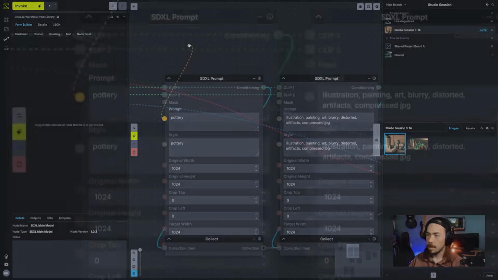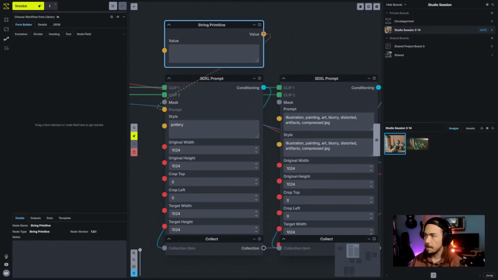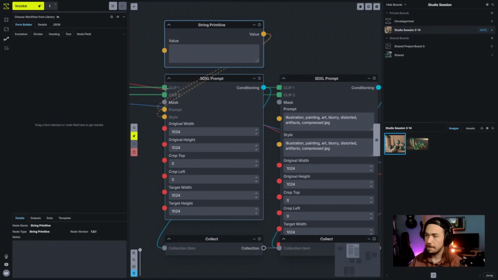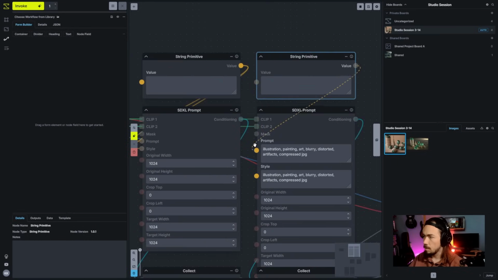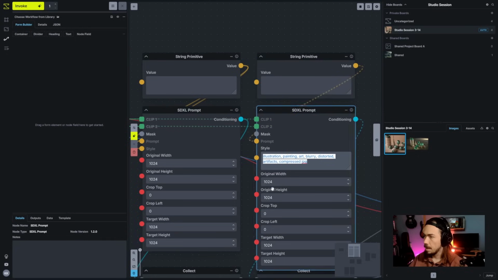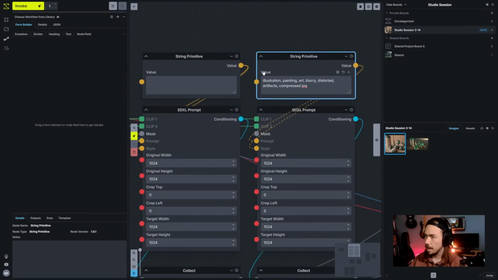So what we're going to do is bring this up and we're going to have a string primitive. That string primitive is going to represent our prompt, and we're going to feed that into both of those fields. We'll do the same thing. I'll just copy paste, Control C, Control V. We'll do the same thing over here. I may just copy this negative prompt upwards though, but we're going to feed that one in.